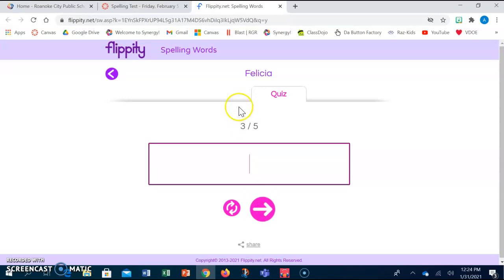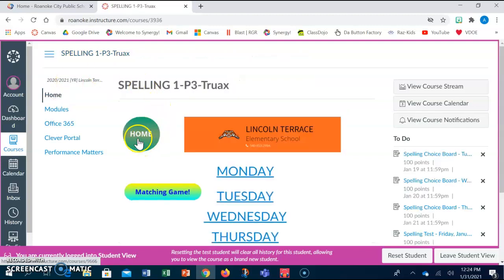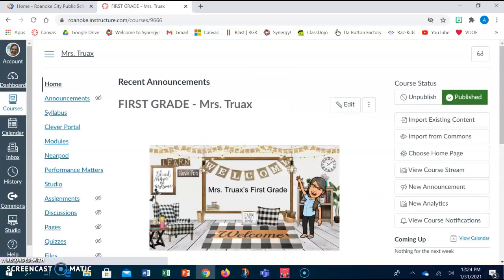Okay, so you get the idea. Okay, so students will each week on Friday, they will type their answers in here, and then that would automatically submit to Mrs. Truax. So you don't have to turn anything in on this. Okay, so we hit home here, and then we're going to hit that home button again, and that will take us back to Mrs. Truax's home page. I'm sorry, I have to leave student view to show you.